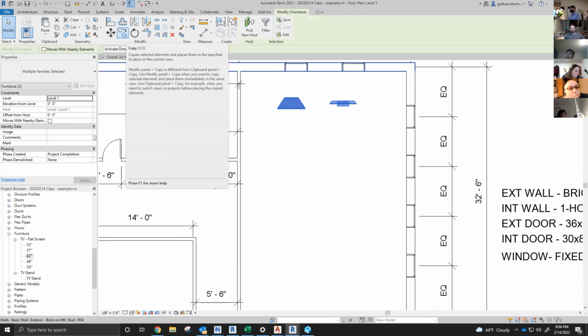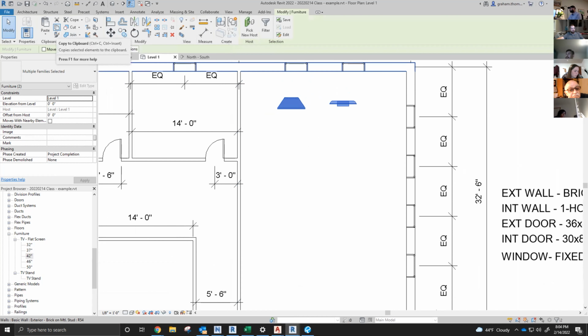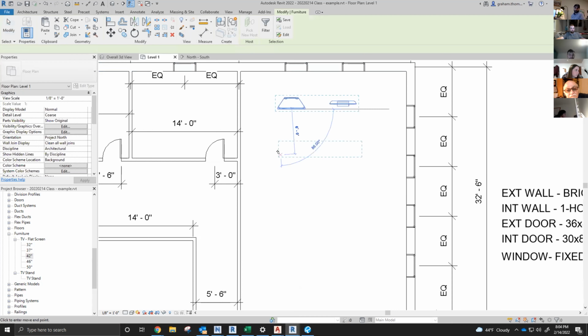Now, there's 2 ways to copy things in Revit. There is copy to clipboard, which is like your typical Control-C, Control-V, right? Your copy and paste. And what that does, I can do Control-C, Control-V, but I'm just putting it wherever. I can put it someplace, but I'm not moving it a certain distance. I don't know exactly where I'm going to place that, right?